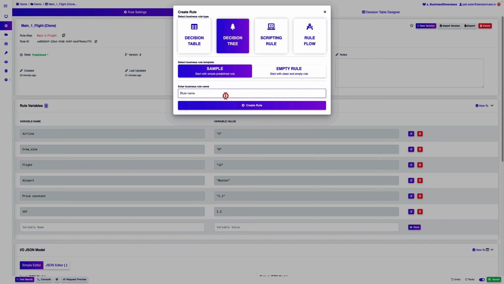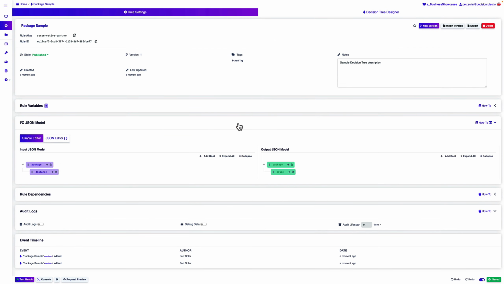The use case on which I will be showing you the functionalities is a calculation of the package delivery price and the delivery time based on the distance that a package is going to travel. I'm sure that you know what is decision tree and how it works, that it is a really visual model of a certain decisioning process.